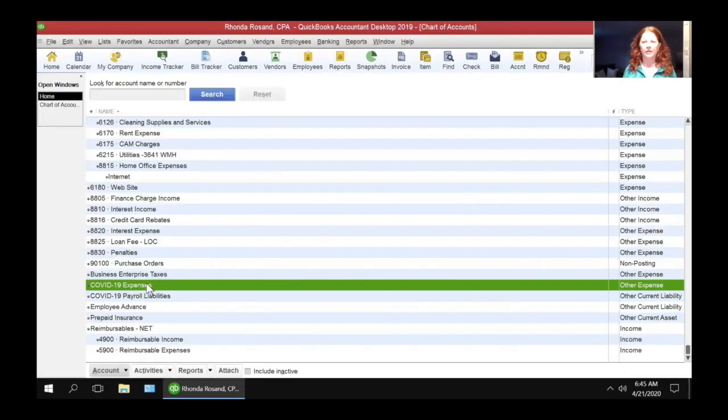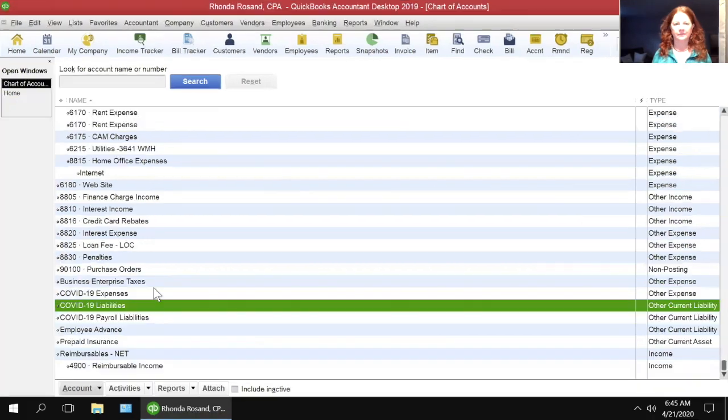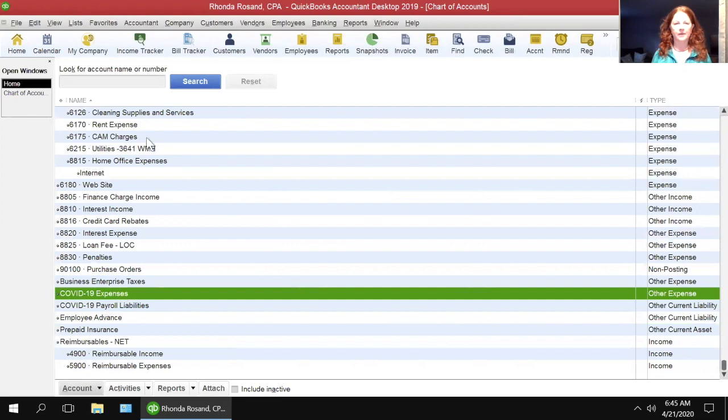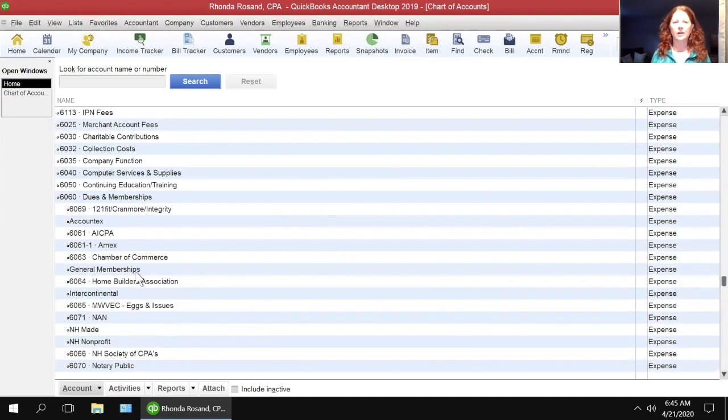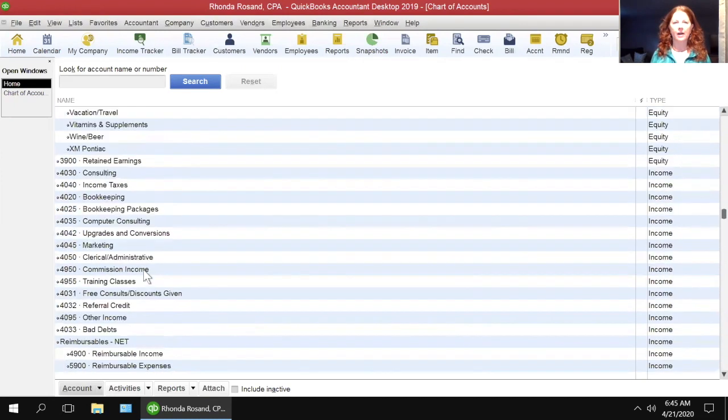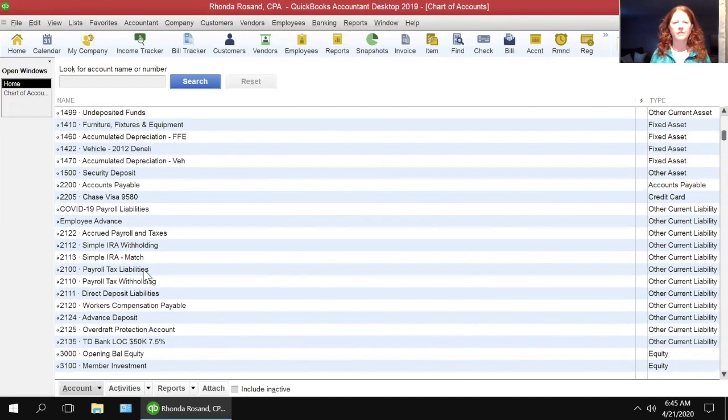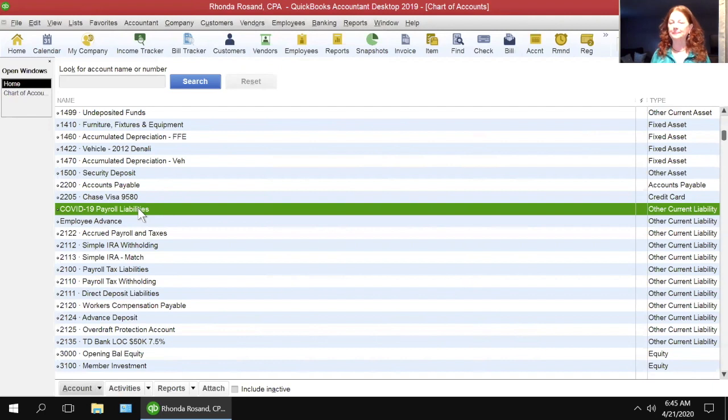And now you will notice that you have in your other current liabilities section, and then we have an other expense. So in the other expenses section, we have the COVID-19 expenses, and up in the current liabilities section, we have the COVID-19 payroll liabilities. That is to create the 2 accounts.